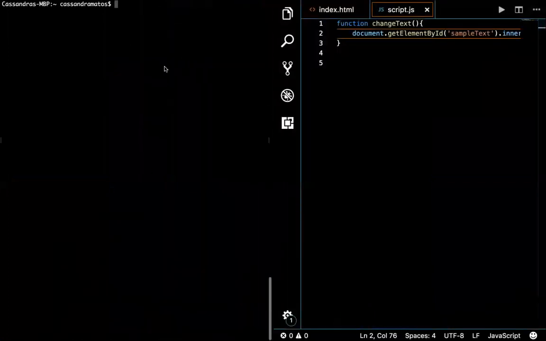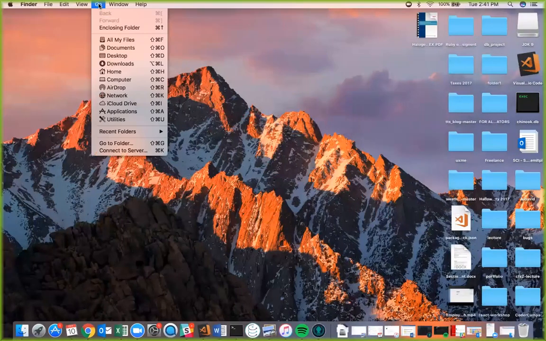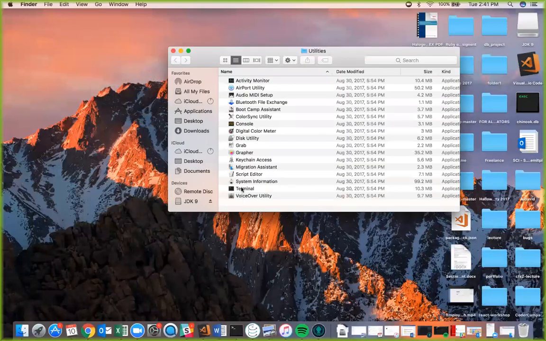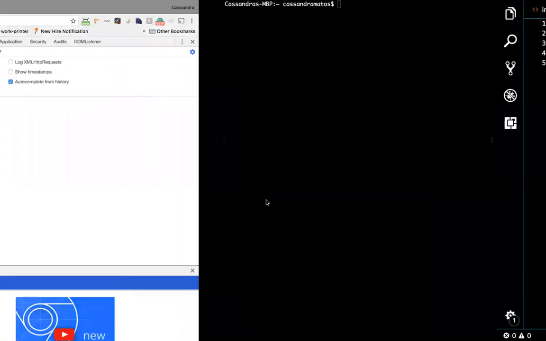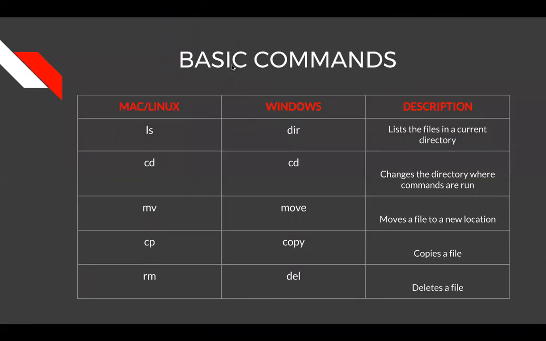So if we're looking at the terminal, I have it open up here, and the way to open it up on a Mac is go to Utilities, and then click Terminal. In the curriculum, there's directions on how to open it in Windows if you have Windows. But essentially that opens up to here, and there are some basic commands that you'll be using.